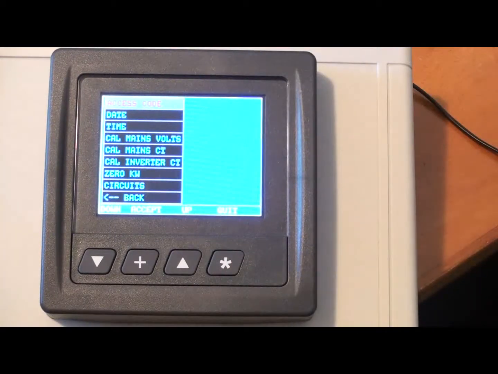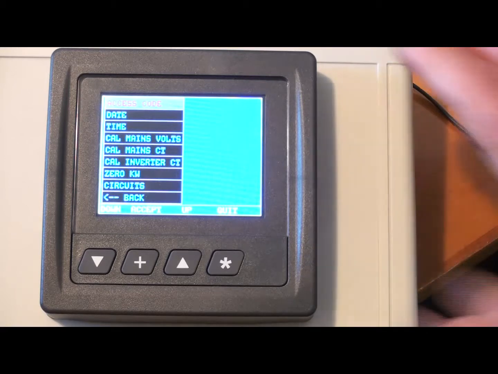Within the setup menu, you can modify the access code, you can set the date and time, you can calibrate the mains voltage, you can calibrate the mains current transformer, and you can calibrate the inverter current transformer. You can also zero today's kilowatt hours, and you can edit the rules for the circuits.